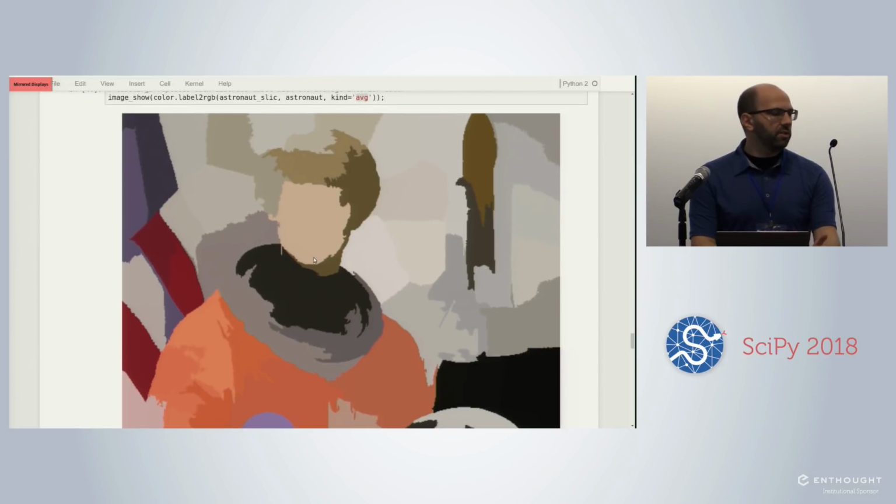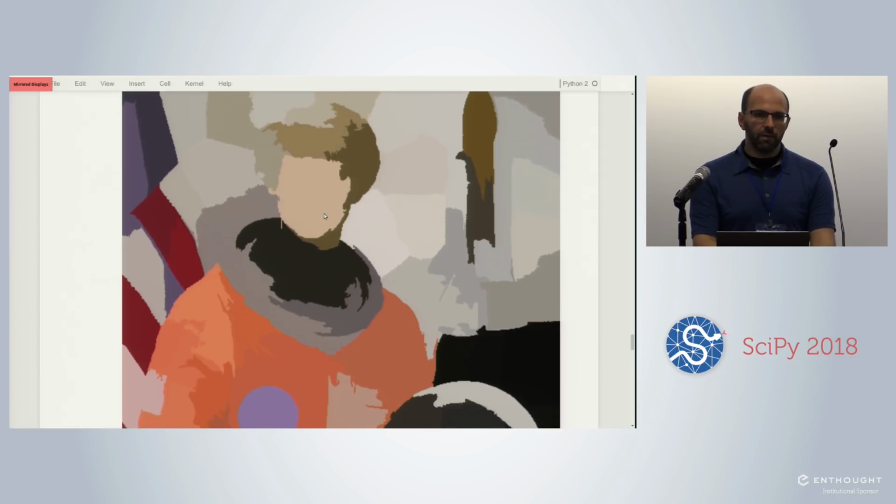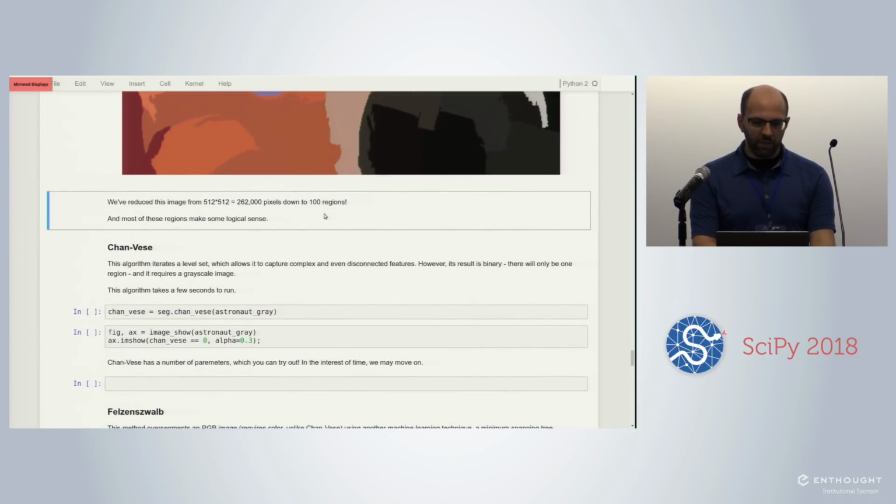You can tell it if you want more or less, and it'll give you more or less regions, but that's very helpful if you're needing to decompose your data down as a first step. And they're pretty logically relevant. The face came out pretty much as one, but you would have to go in and then interactively pull out what you wanted to. But it's certainly a good decomposition step to begin with. Anybody have questions about simple linear iterative clustering?